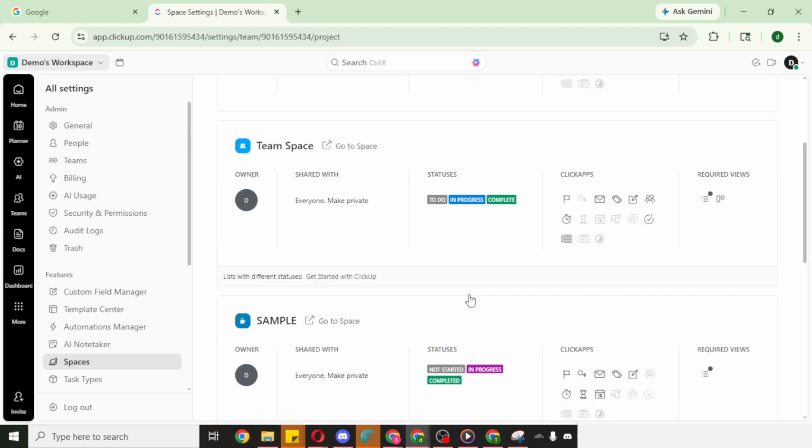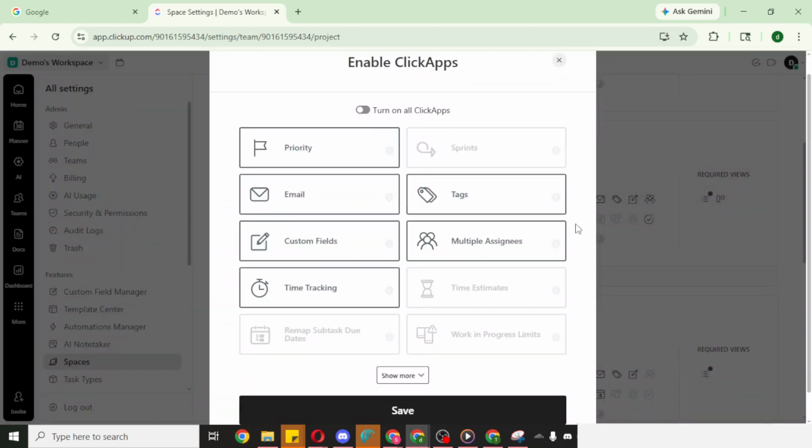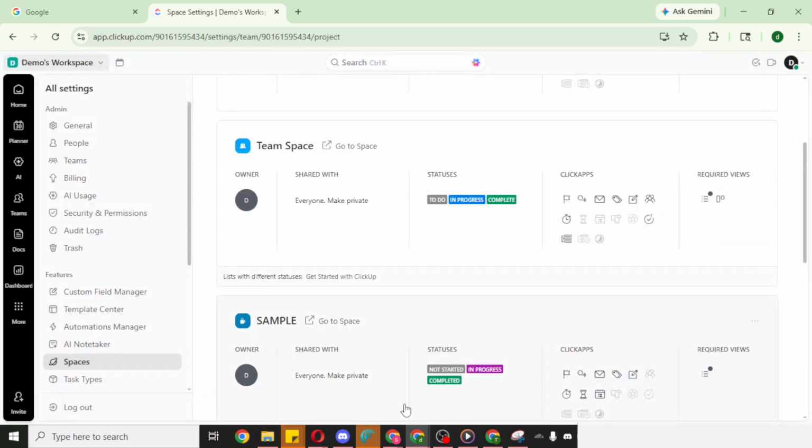Now return to your home view so you're back at your main dashboard. Next, locate the specific project or space where you want to actually use sprints. This step is important. Enabling sprints at the workspace level makes the feature available, but you still need to turn it on in the exact space where your team will run its sprints.